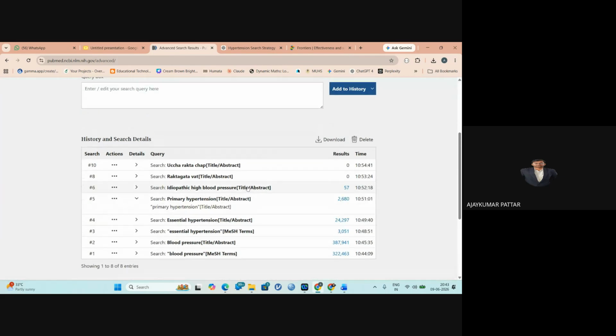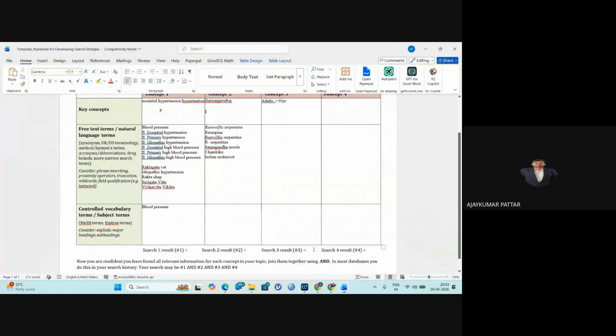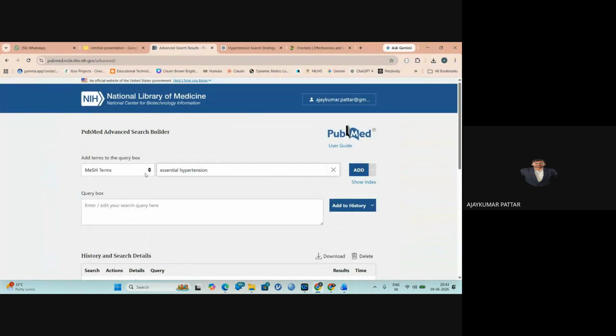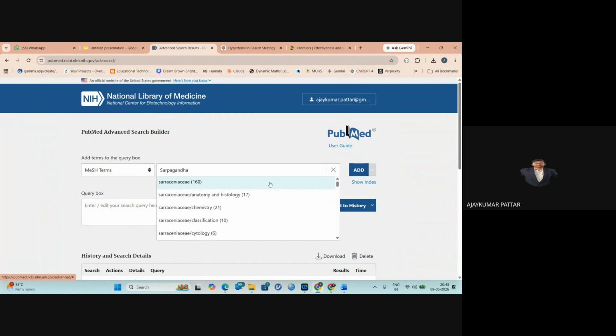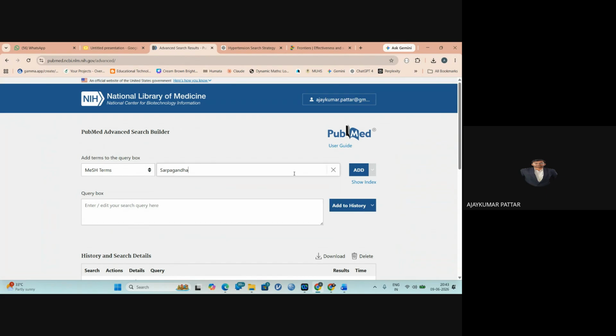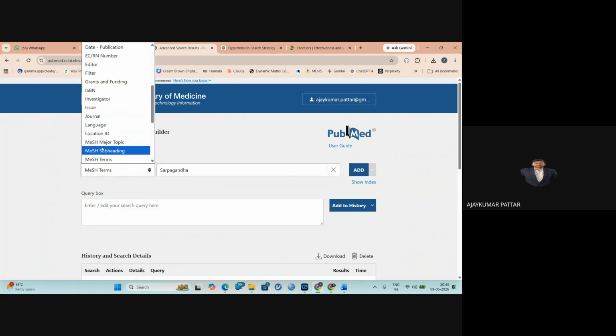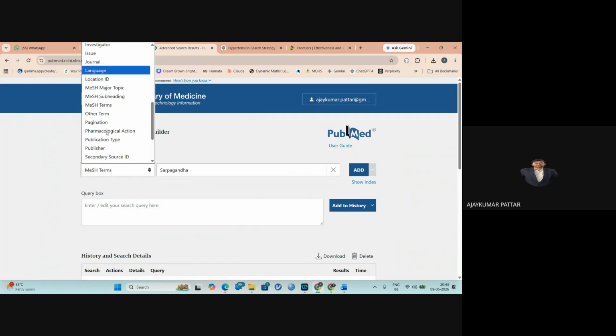So what we have done, we have searched hypertension with different synonyms. Then I will search this particular intervention in PubMed. Now the similar task, Sarpagandha. So once again, MeSH term, I will remove this, Sarpagandha. I will click show index. So Sarpagandha is not coming up in the MeSH term index. So what I will do, I will go with the title abstract.